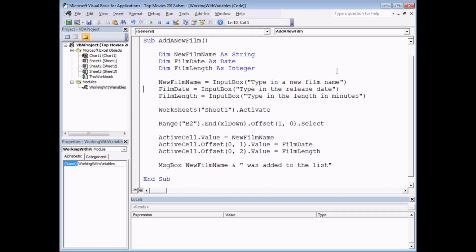Another common error you're likely to see when using data types with variables is where you exceed the limit of a numerical data type. So as you saw earlier on, an integer data type can hold a maximum value of 32,767. And if we try to exceed that value, then we're going to see some other kind of error.